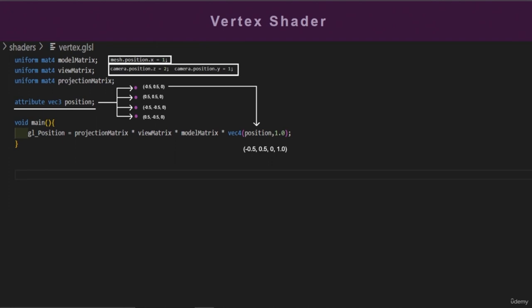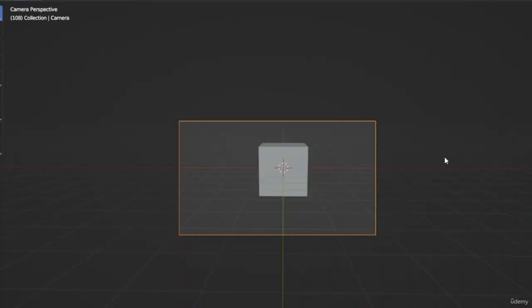But why did we do the opposite in the camera? We said that we want to move the camera on the z by a value of positive 2, and on the y by a value of positive 1. Why did we subtract a value instead of adding a value? Let's take the second line, which is moving the camera by a value of positive 1 on the y-axis.